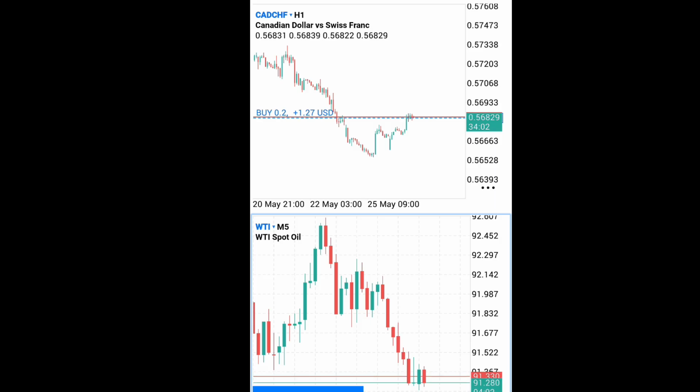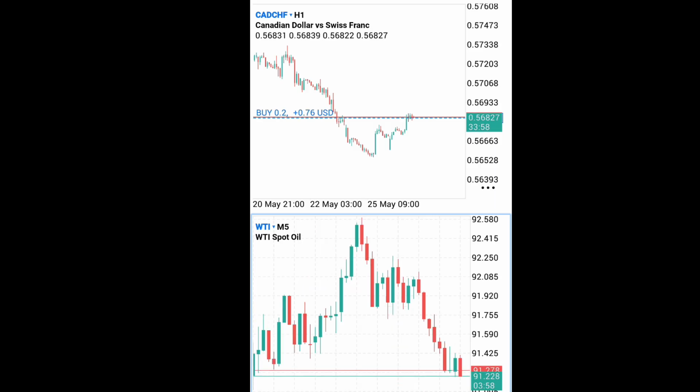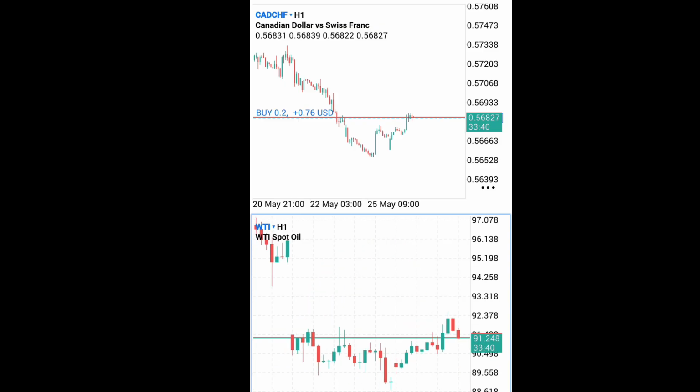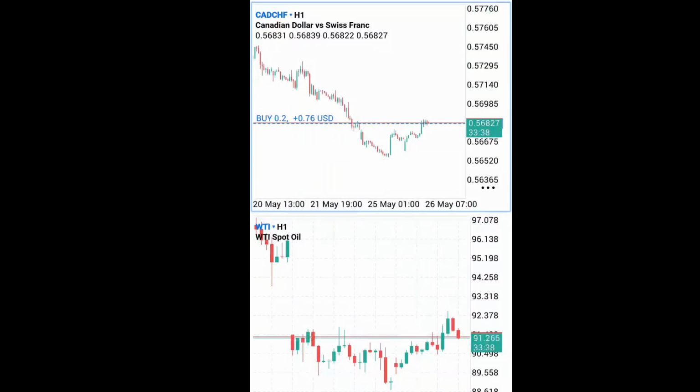I'll click on it and select it. And if I want to make it to be on the same time frame with the chart on top, all I need to do is tap on that current window, select the time frame, let's say 1 hour time frame. So here we have two different charts that we can use to compare if they are correlated in any way.